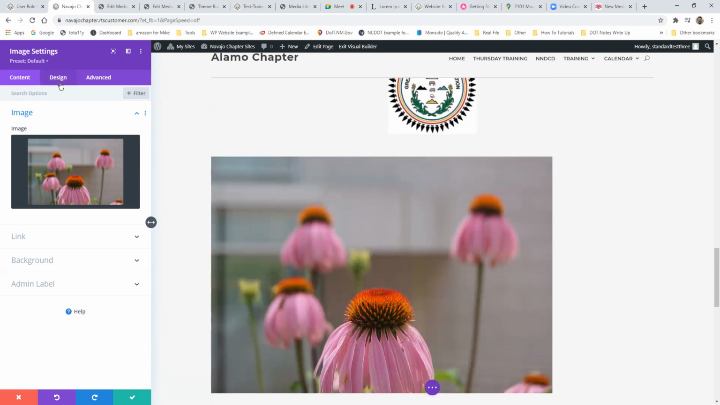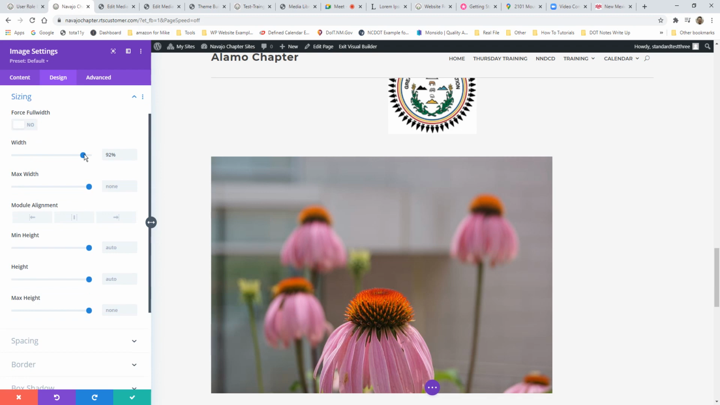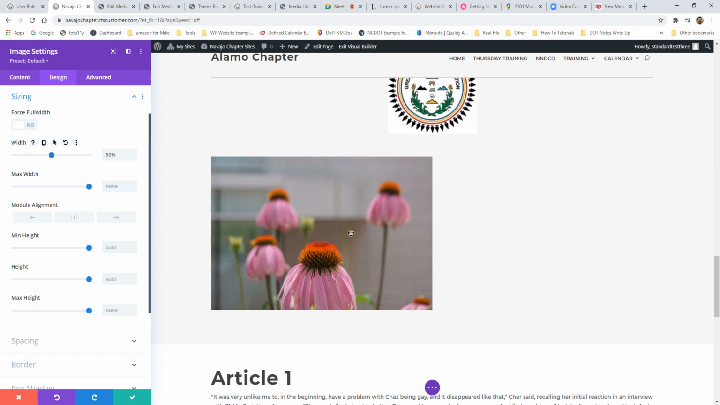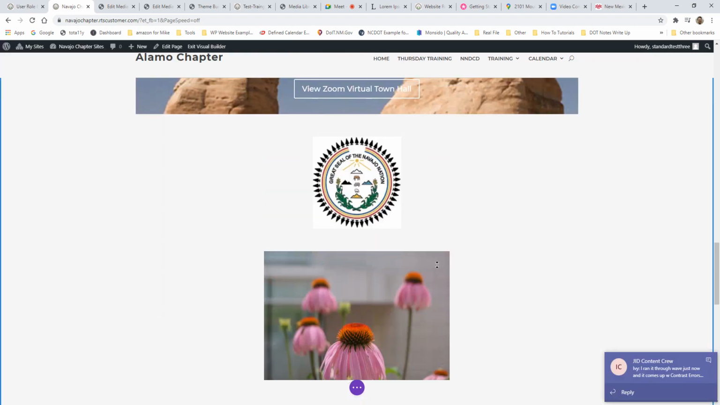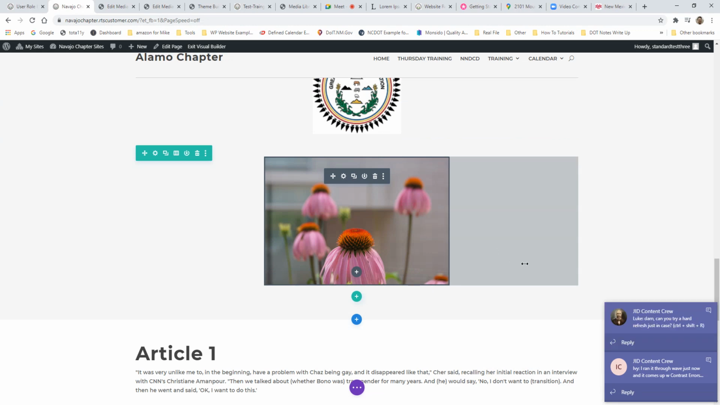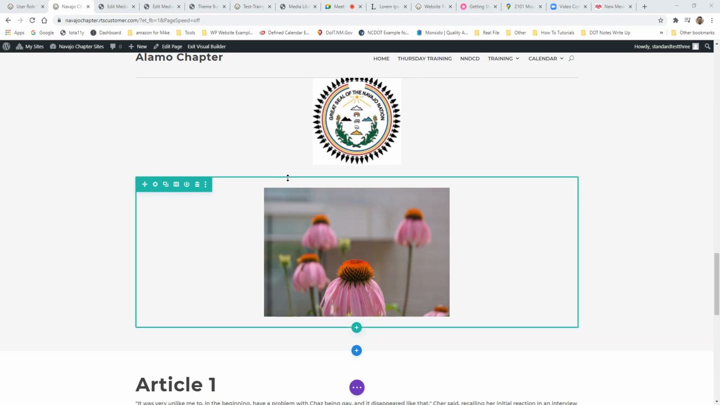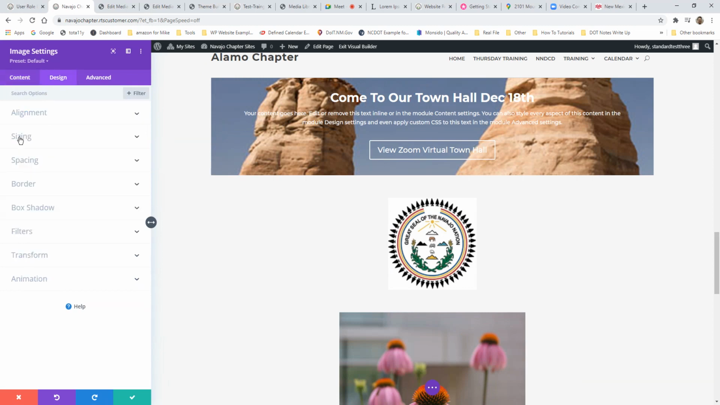Say that's a nice image, but I want it probably about half the size. So if I come over to design and I go to sizing, width, I'm just going to take it down to 50%. So now that's just about half of the original size. Maybe I want it even a little bit smaller, something like that. I'm going to hit OK, and I actually want this one centered too, so I'll just hit center right there. So in my estimation, that is the best way to make sizing edits to images: go into the image, design, sizing.